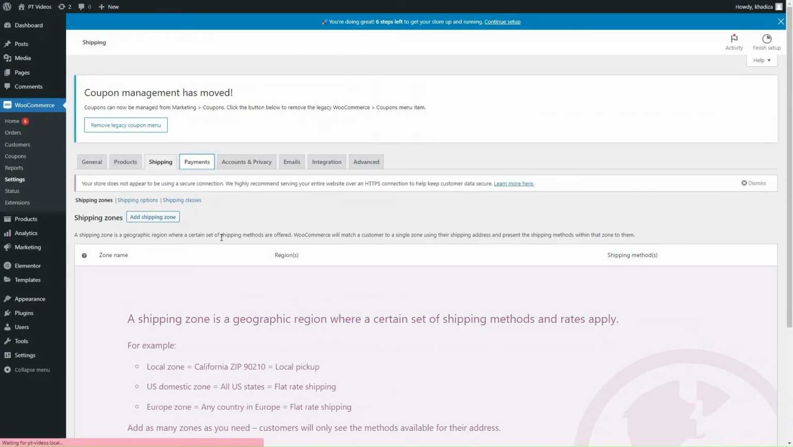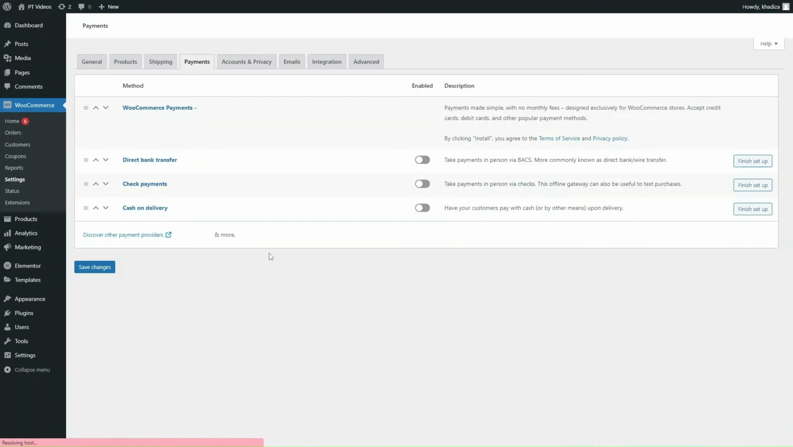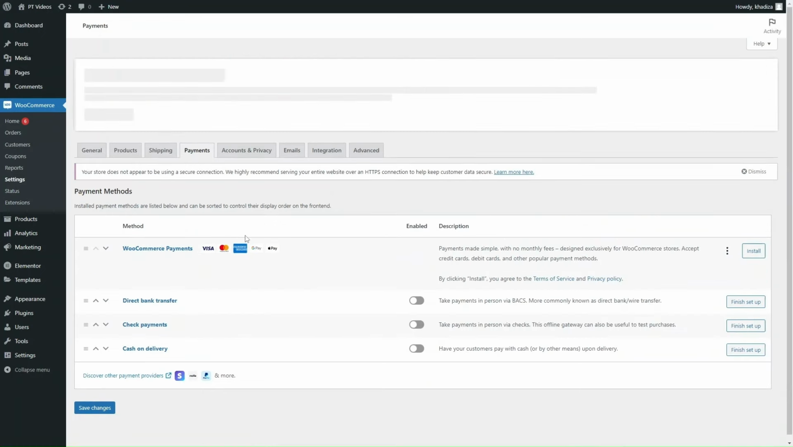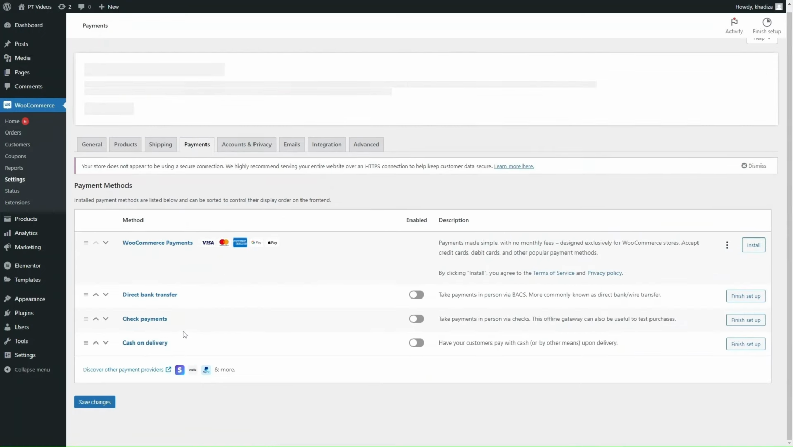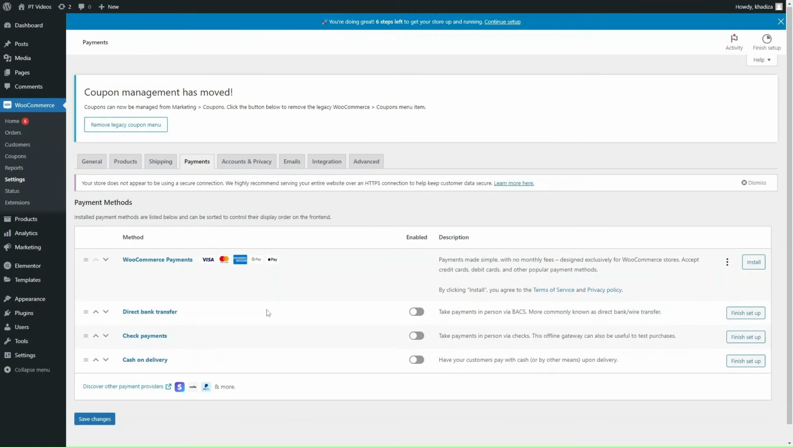And then you have payments. So this is essentially where all your payment gateways are set. So by default, you have these 4 options already installed, except for WooCommerce payments. You will need to install that. But essentially, there's WooCommerce payments, direct bank transfer, check payments, and cash on delivery.